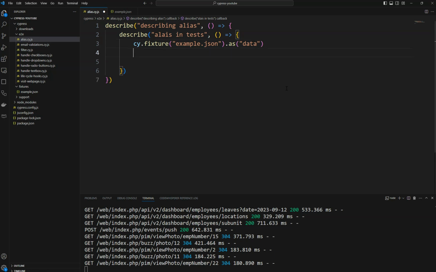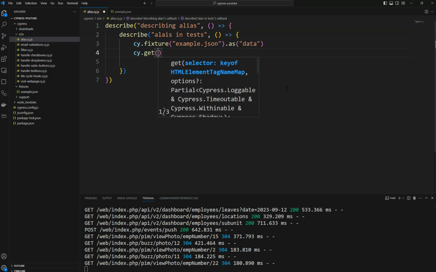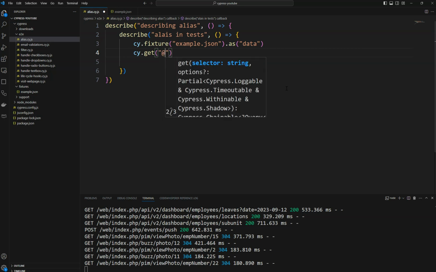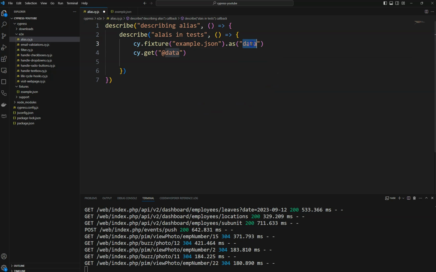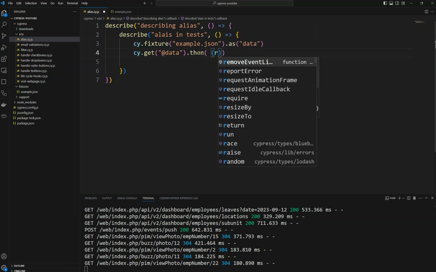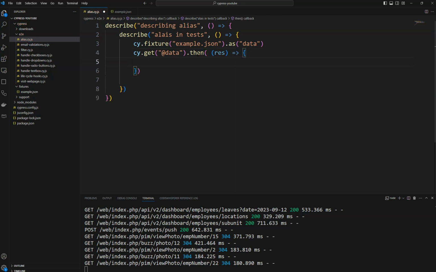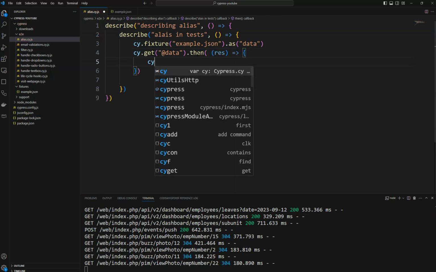Okay, and then to use that one, what we need to do is cy.get, and we need to use the @ symbol, and then whatever the name that you have given here, so @data. So if you use that, and you use the then command, then we'll get that data. Okay, so right now I'm not doing anything here.